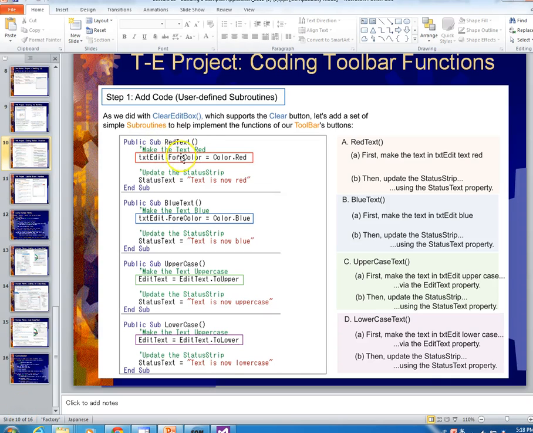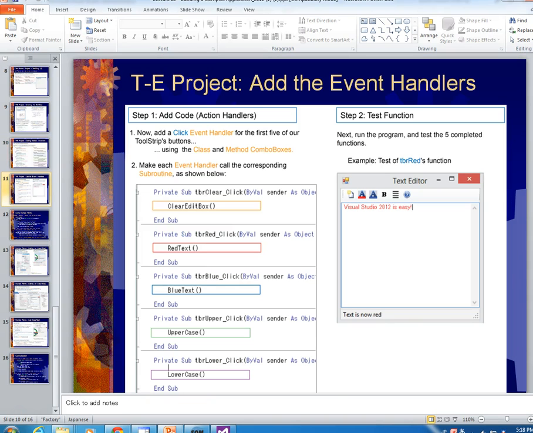So we do this, we make the subroutine where we're setting the forecolor to Color.Red, and then we have to call that function, and we put it in a click event handler for this button, and we put this in there, and then test it to make sure that it works.